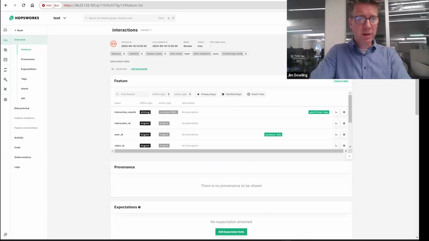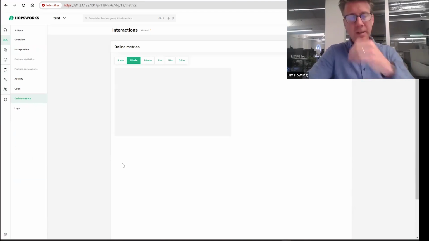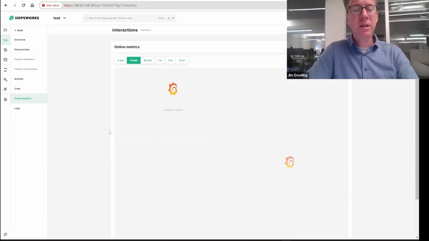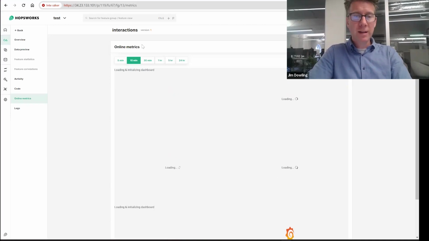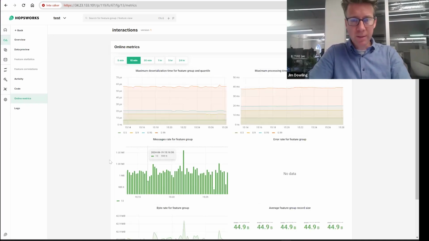If we go to the test, we go to the online metrics. So this is the Flink job writing to this table here. And these online metrics basically show us how many writes there are. We can see here we've got 1 million writes per second roughly in the last 20 minutes. We can go back to other timescales.